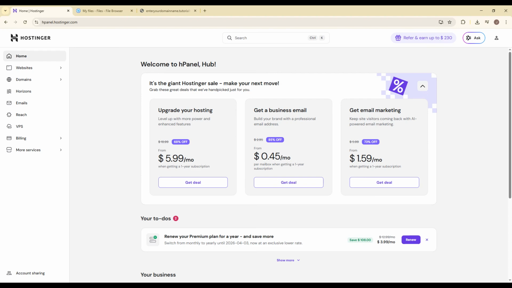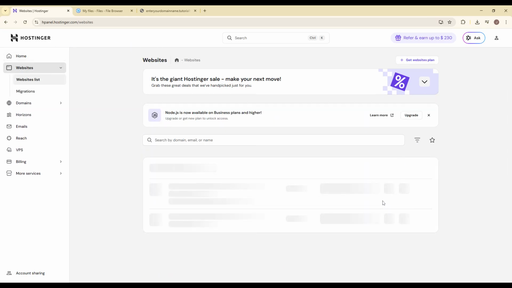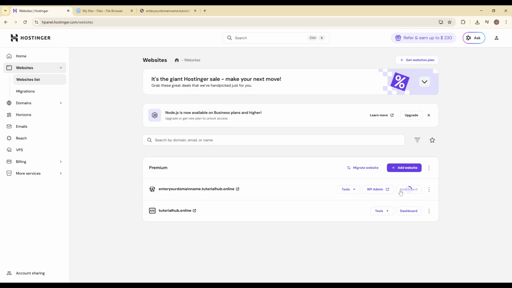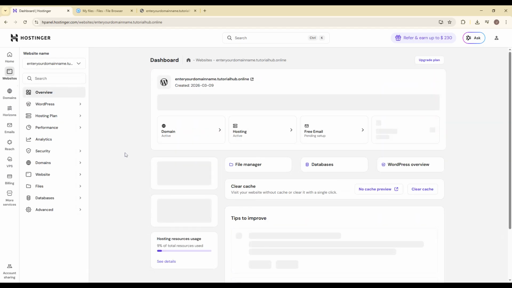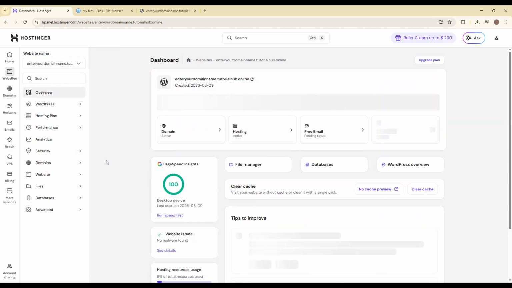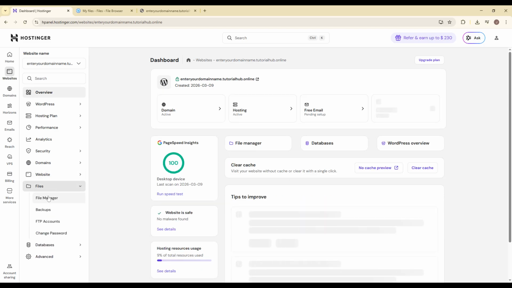Let's get straight into it. The first thing you need to do is log into your hosting account. Once you are in your account area, navigate to the Websites tab and select the Manage button for the site you are currently having trouble with to open the specific dashboard for that domain. Once the dashboard loads, navigate to the File Manager tool, which is usually located under the Files section. Click on it to open your file directory.